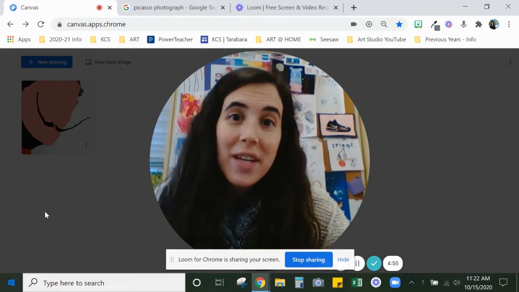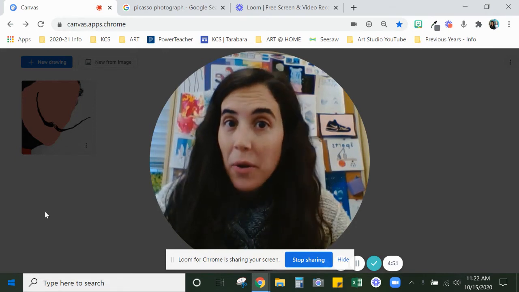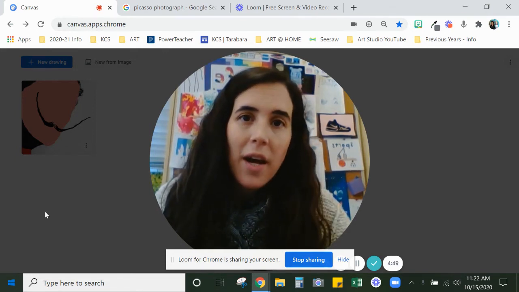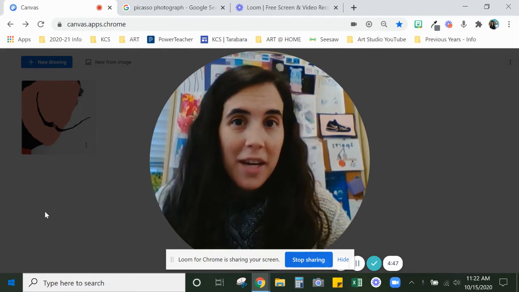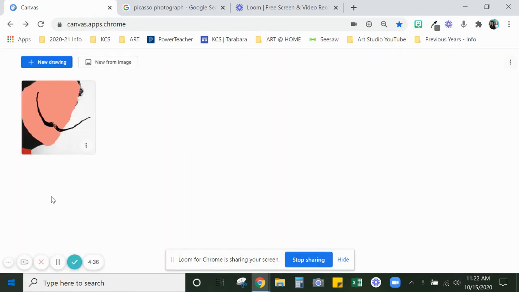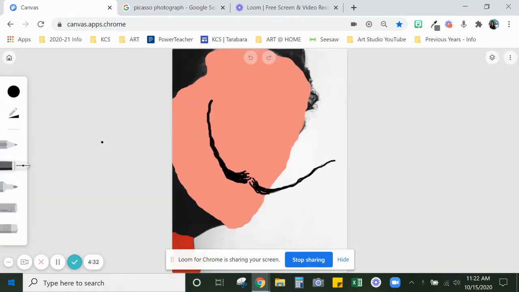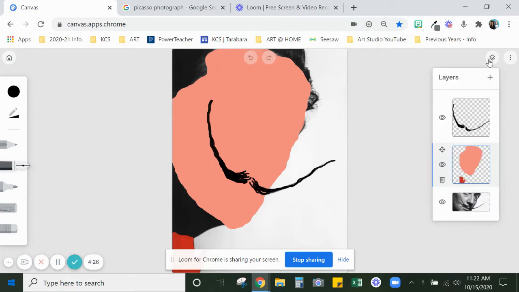Hi everyone, this video is going to add on to learning about Chrome Canvas, specifically talking about how to use layers and rearrange them. Here is my example, and you'll notice that I currently have 3 layers. So I'm going to hide the top 2 by clicking the eye.